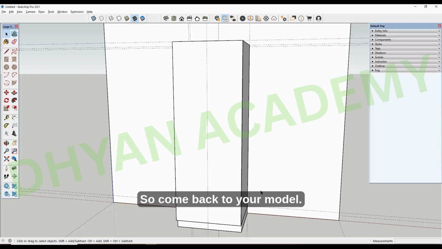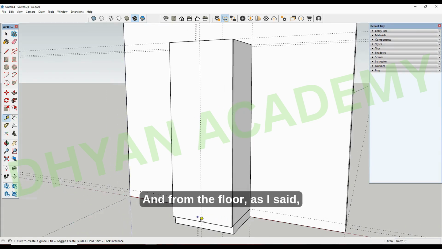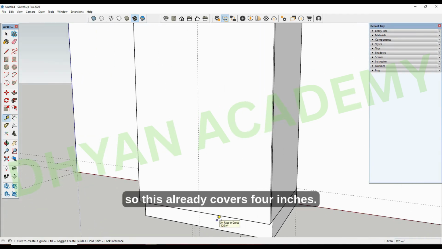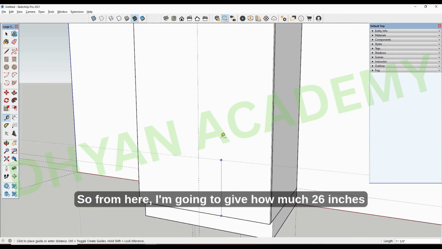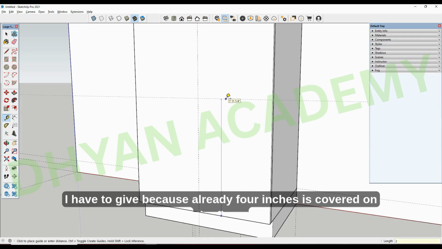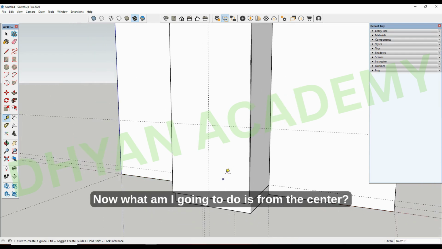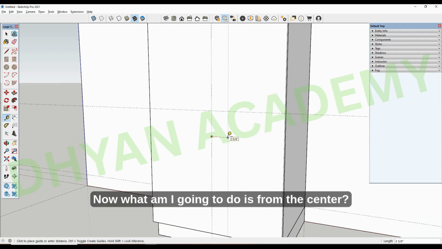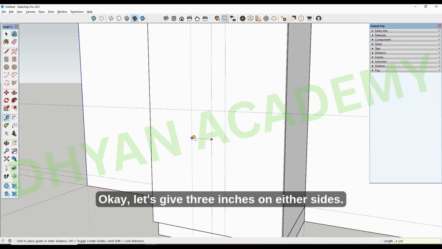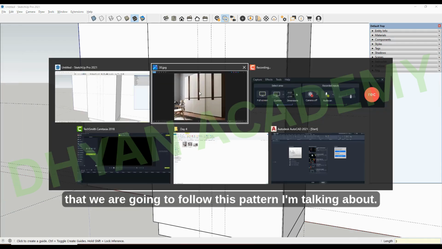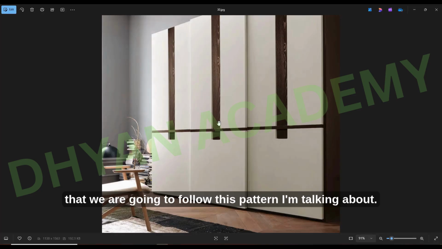So come back to your model, and from the floor, as I said, this already covers 4 inches. So from here how much am I going to give? 26 inches I have to give, because already 4 inches is covered on the floor. So now let us give 26, enter. Now what I am going to do is, from the center, let's give 3 inches on either side, because there is a pattern that we are going to follow. This pattern I'm talking about.